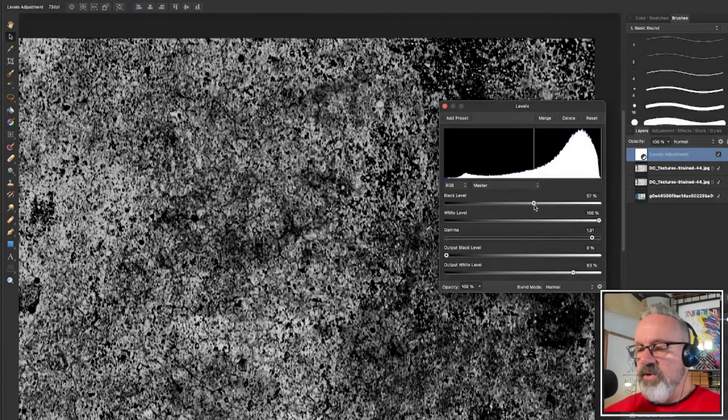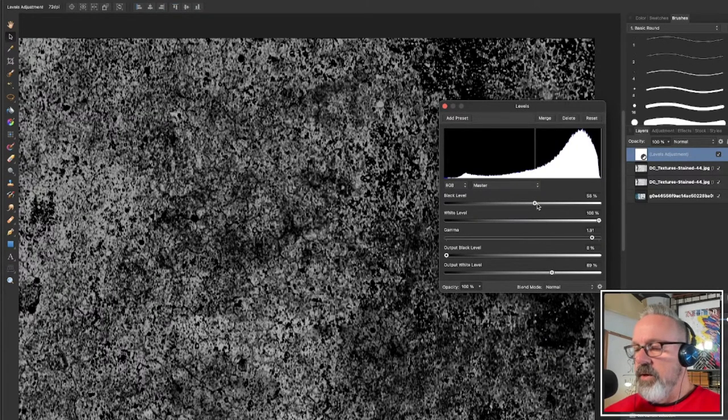Let's see how far I can go with the black without losing too much. This spot down here is a little bit problematic for me, because you can see it's brighter here than anywhere else. It's not a big deal, but it might change the outcome a little bit. I'm just gonna keep going and see what happens.